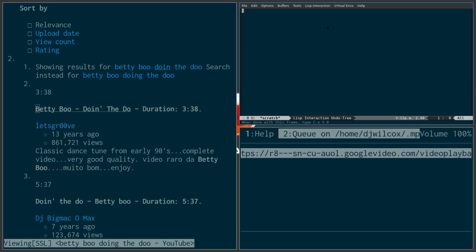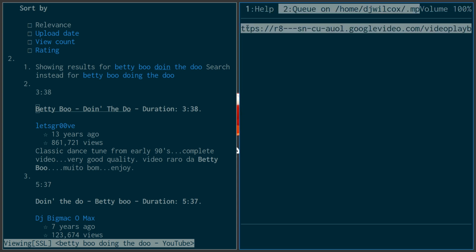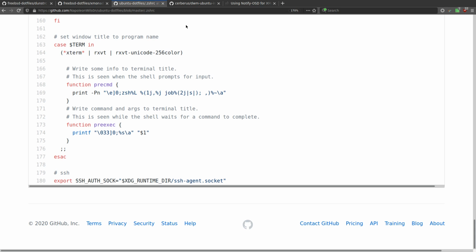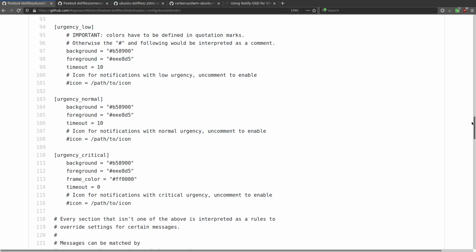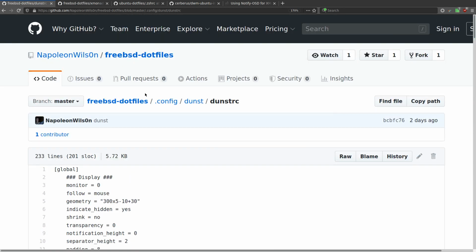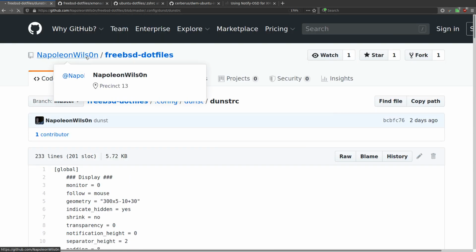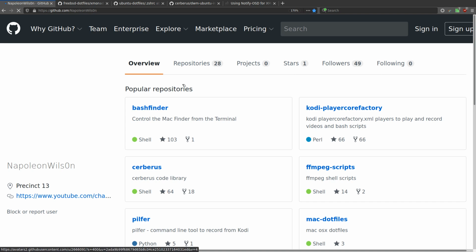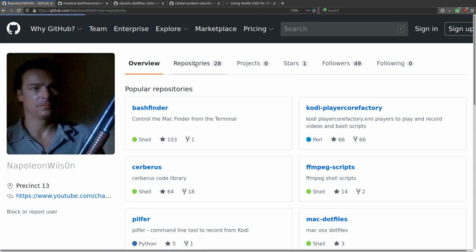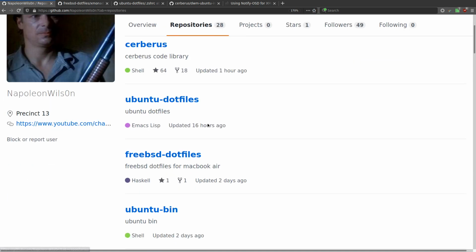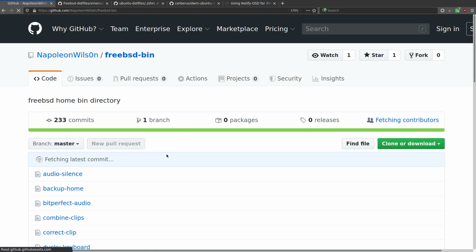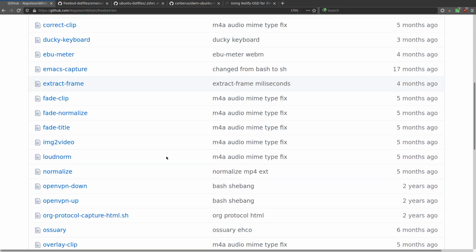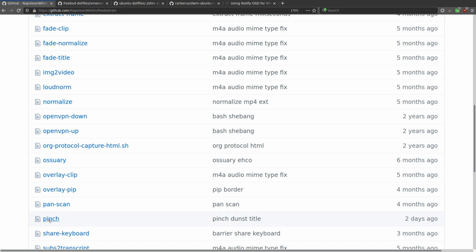Okay, let me just show it to you up here in my dot files. I think it's my bin directory. This goes to the FreeBSD bin directory. I also have it in my Ubuntu bin directory, so I can cross in here. Pinch.